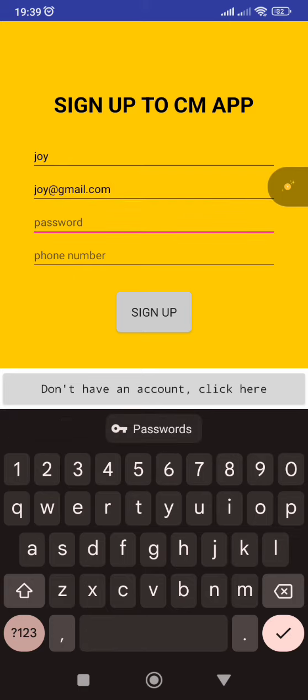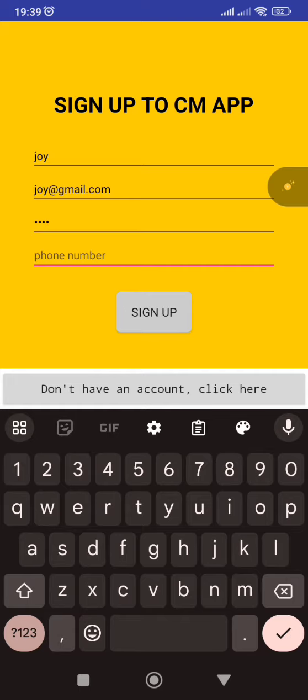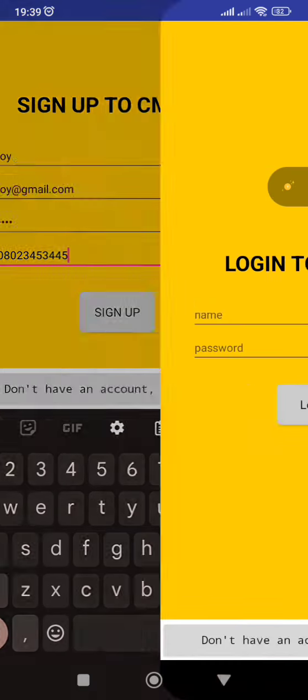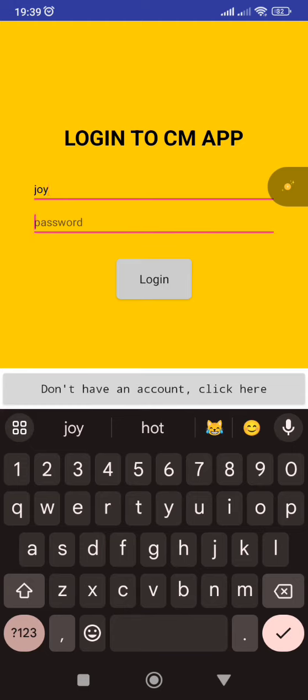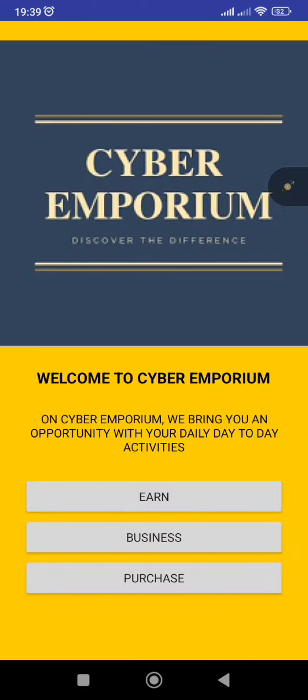Join at gmail.com. Our password will be 123, and then our phone number. And then we tap on sign up, and then now it prompts us here, so we just enter our details. Join 123 for login. So now you are inside our app.